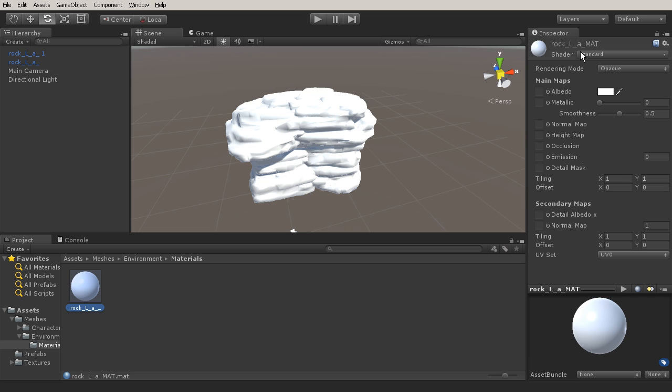In this case, with our standard material, it gives us the main maps. We have an albedo, which is basically your base color map, a metallic map, which will determine the metalness of your object. It also has smoothness tied to that. If you're using a metallic map, smoothness should be in the alpha channel of that texture. Normal map, height map, occlusion, emission, and a detail mask. Those are the main maps that you'll have there.